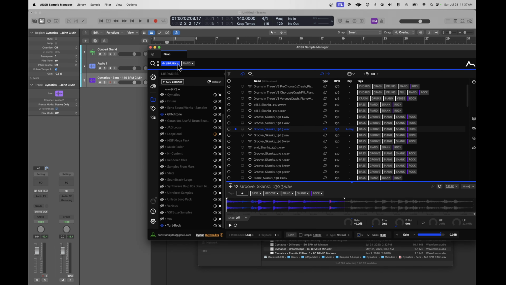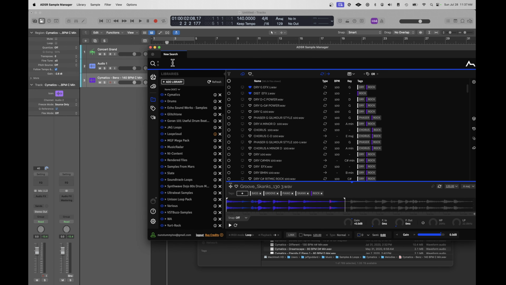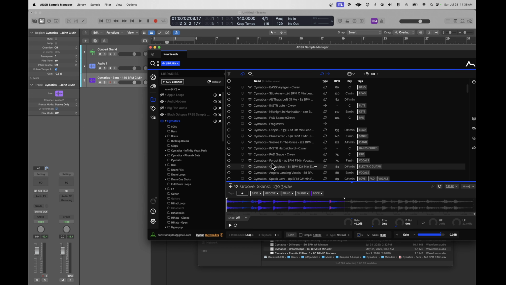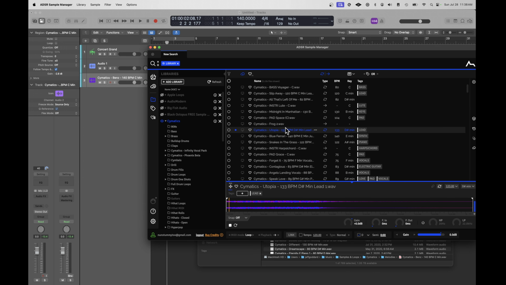I prefer to use ADSR Sample Manager, and the advantage of this is it's interpreted all the meta tags from the samples themselves. And you can see here on the left, I've organized all of my sources of samples into libraries or folders. So if I wanted to look at, say, the Cymatics stuff, I can just select this, and it limits my results over here, and then I can type in tags like, say, piano, and just here, piano loops. And I've got the choice of one-shots or loops.